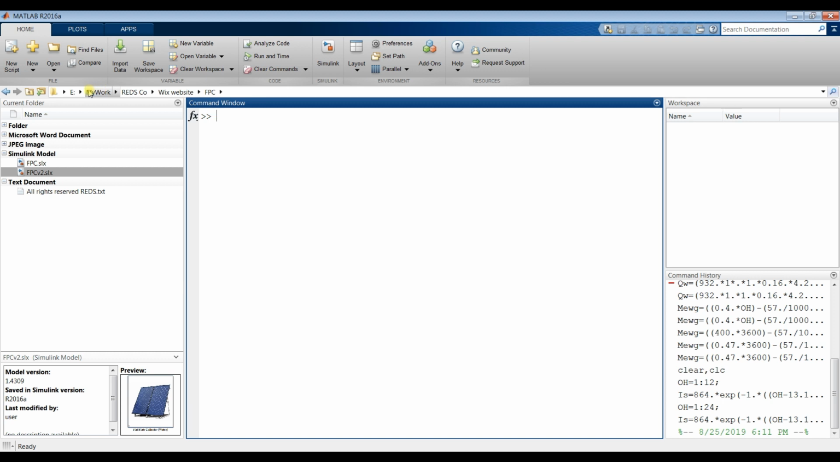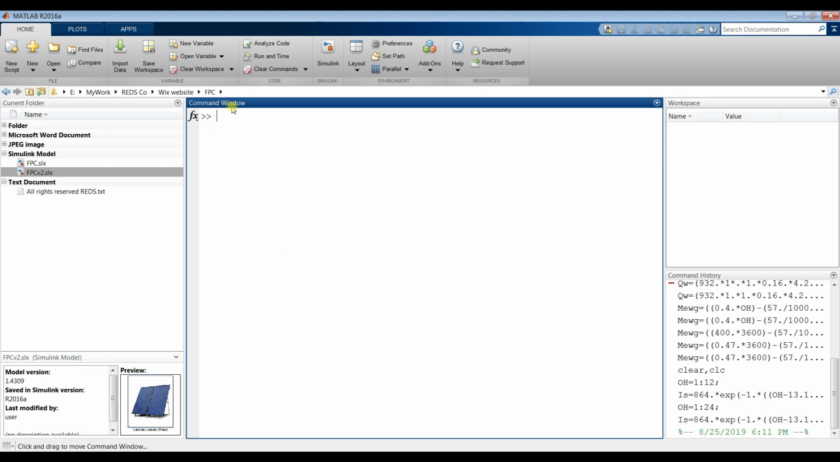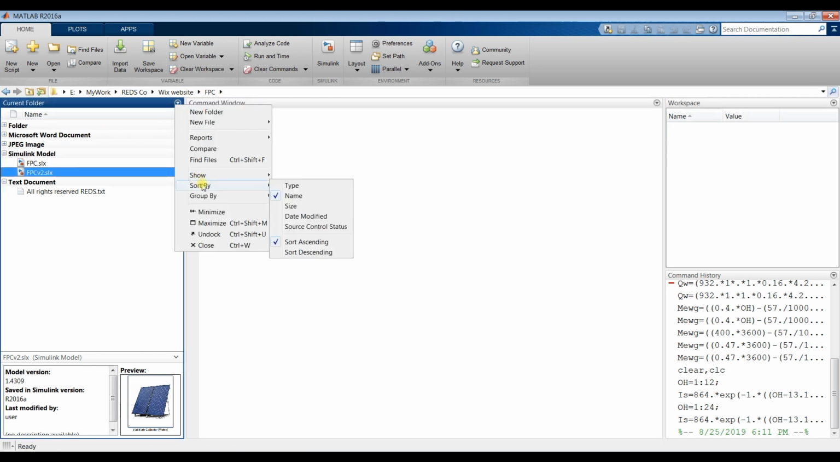First of all, you have to specify your folder. Don't open it from the desktop. Go to your destination folder, sort by name and group by type.